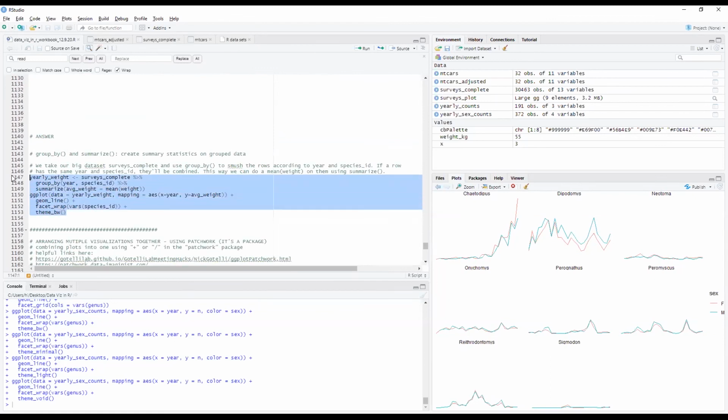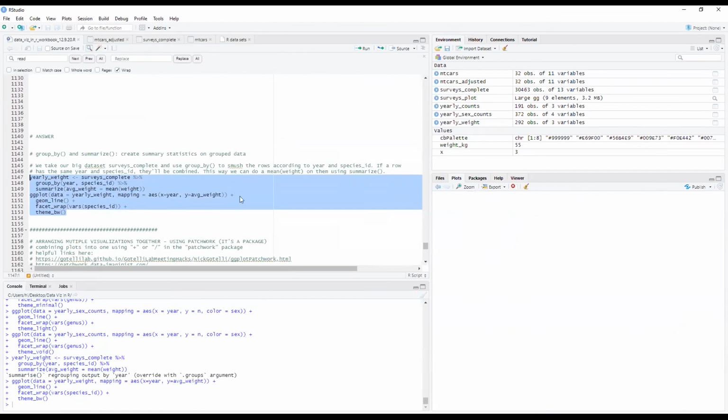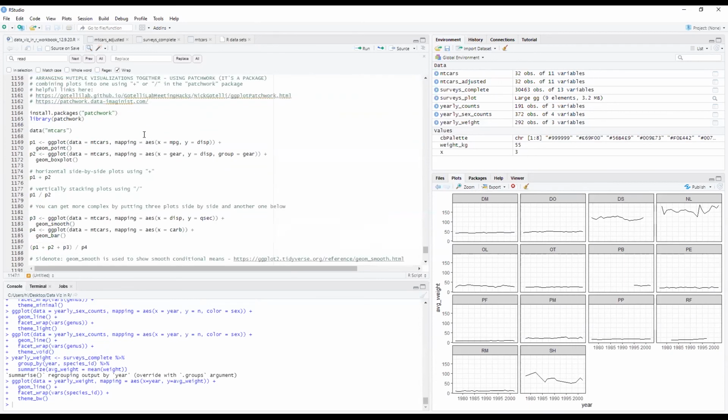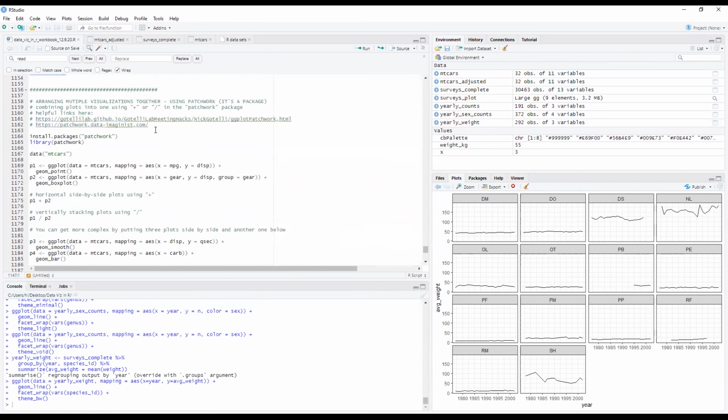What is this? So this was another challenge. That's fine. Okay, so to wrap things up, we got 10 minutes left.